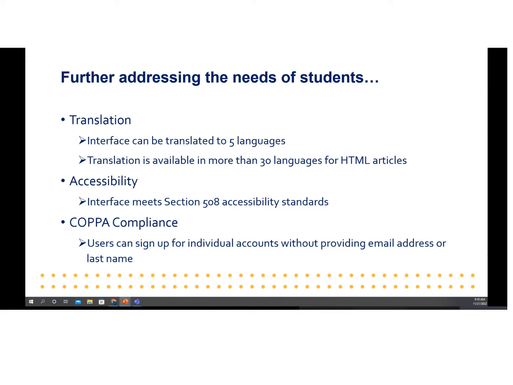Also, you'll find that our ability to create a personal account, or a student's ability to create a personal account to store their research, is COPPA compliant, and that is the Children Online Privacy Protection Act, that doesn't request personal information when creating an account utilizing the Explora interface.